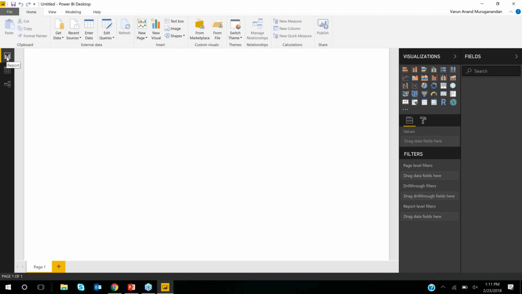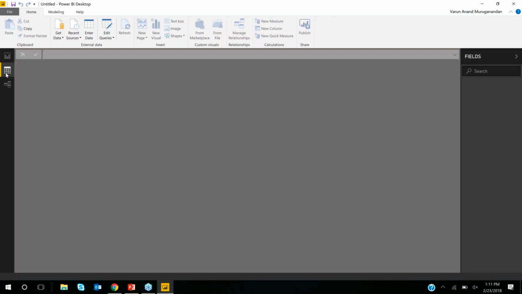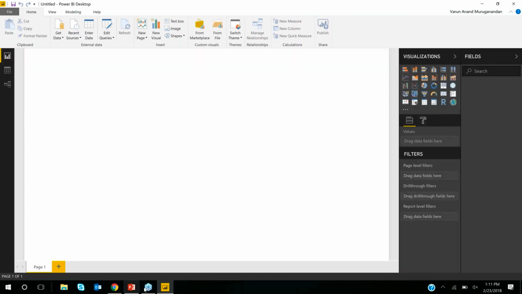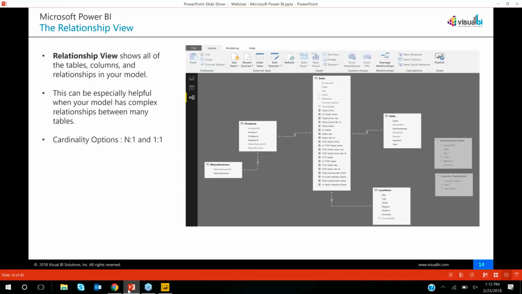And you can see that it has a report view, which is basically this canvas layout, enabling you to drag and drop visualizations. When you connect to a data source, you will be able to see the table structures here, as well as the relationships right over here. Now, we'll get into more details and demo scenarios right after this.